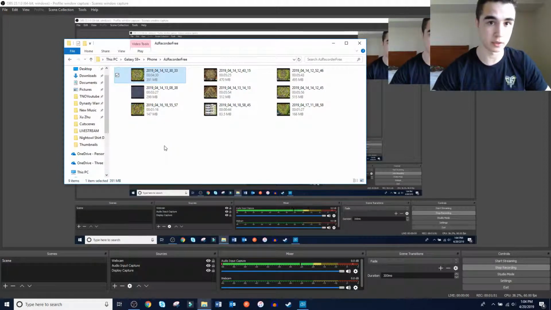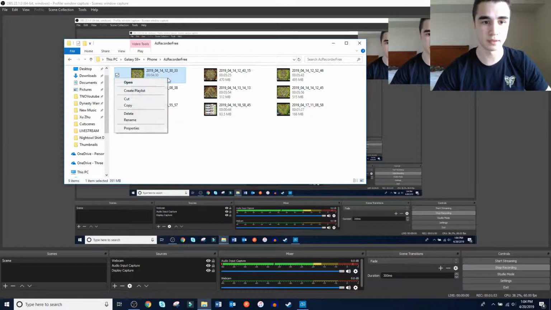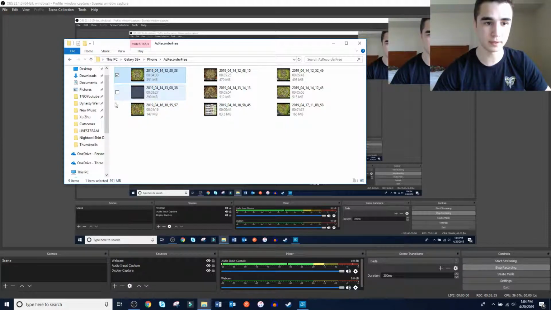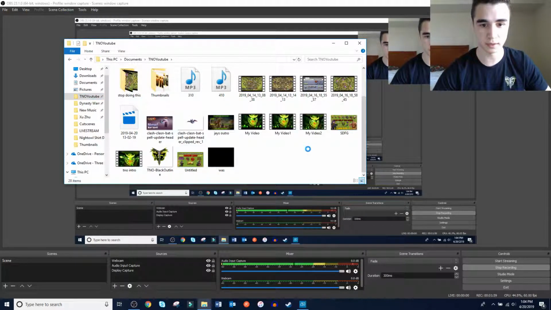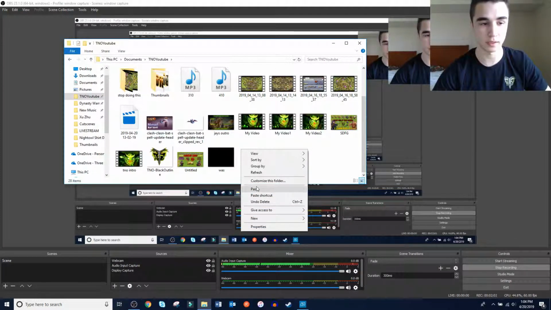You can just click, drag and drop, or you can just right click, copy, and then you go to your folder that you want to put it in, and then you just come down and you select paste. All right, very easy to do.